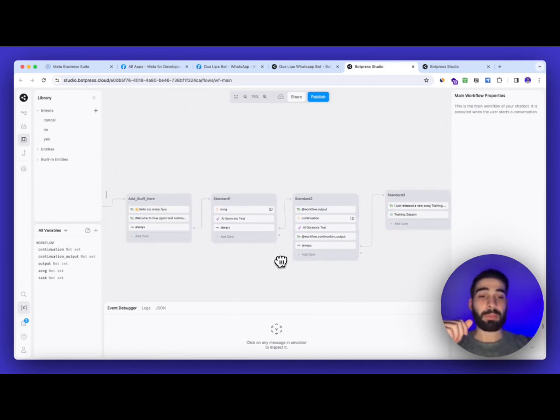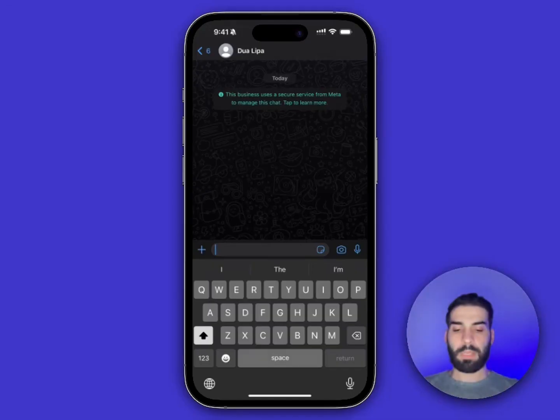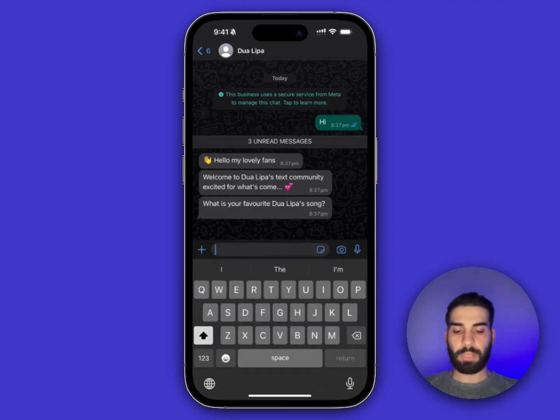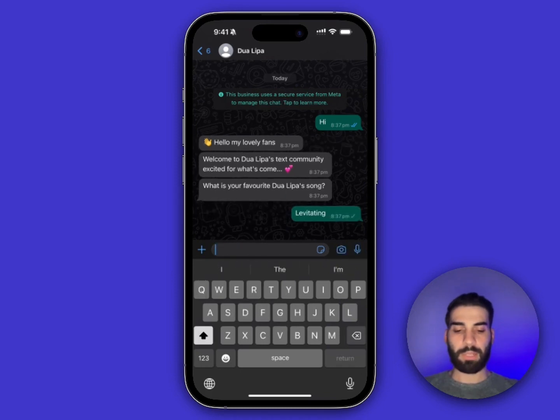Okay, so I'm going to show you exactly how that's going to look on WhatsApp. So now, going ahead with the new Dua Lipa chatbot that we just created, let me send out a message saying hi. This is going to activate the chatbot now. It's going to send a message. So now that we've got the message, I'm going to choose: my favorite song is Levitating by Dua Lipa. I'm a big fan of this song.